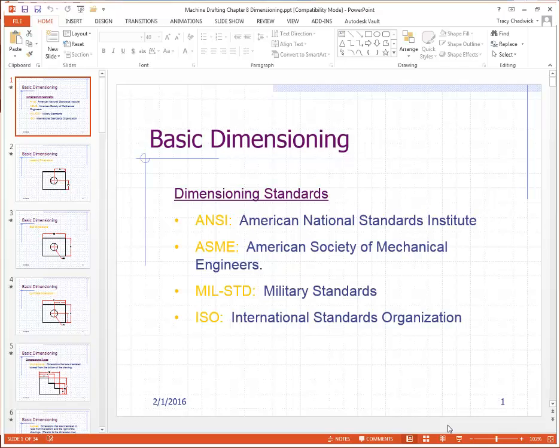So today we are going to get into chapter 8 of our textbooks and begin by talking about the basic rules of dimensioning. And we're going to cover both basic ANSI rules and also how to do things in AutoCAD. Several of you have dimensioned in AutoCAD before, so some of this will be a review, and some of you have also learned the rules of dimensioning as well.